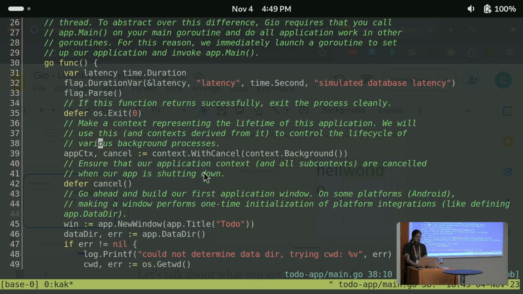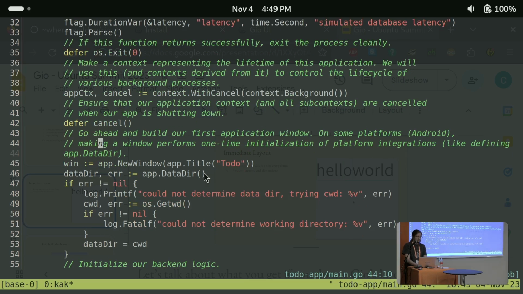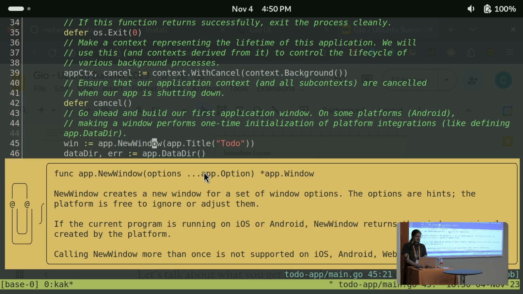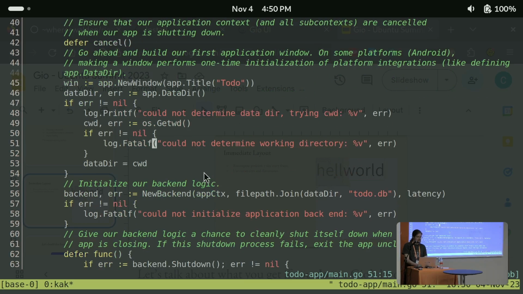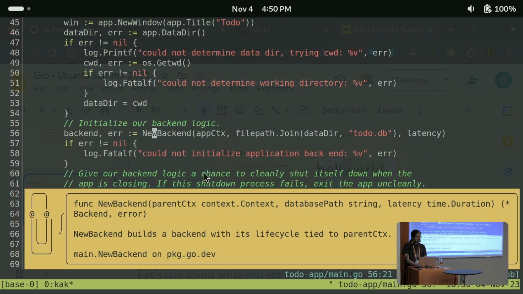We do some setup work. This stuff is not especially important for understanding the high level of what's going on, but we set some things up. We create a new application window. We choose a place to store a SQLite database on disk so that our changes are persistent. We build some backend logic.